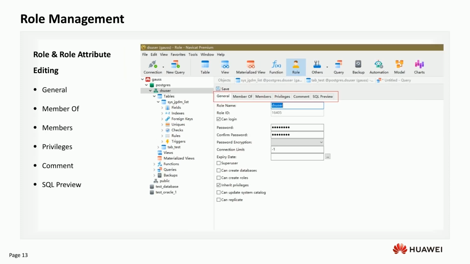Role management. Click Role on the toolbar to view all user roles. The figure shows the navigation pane for creating a role. You can set the parameters of the role to be created.